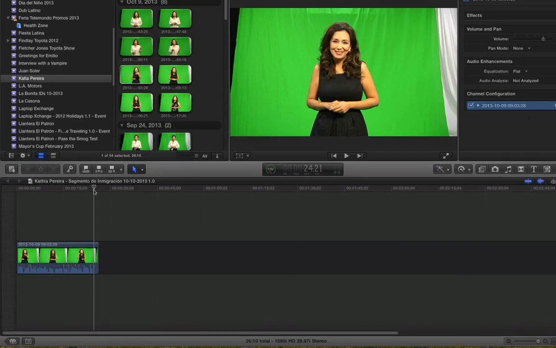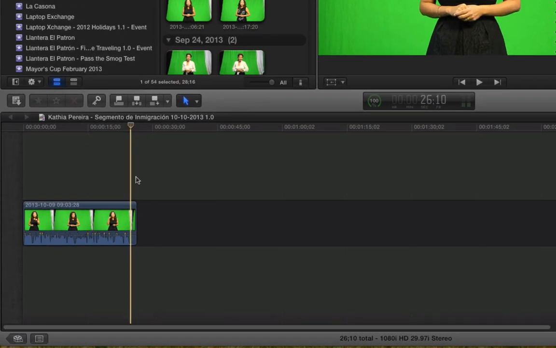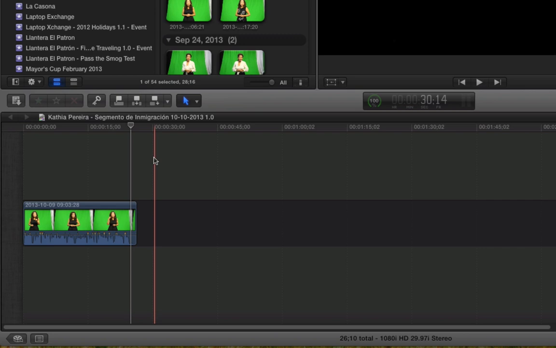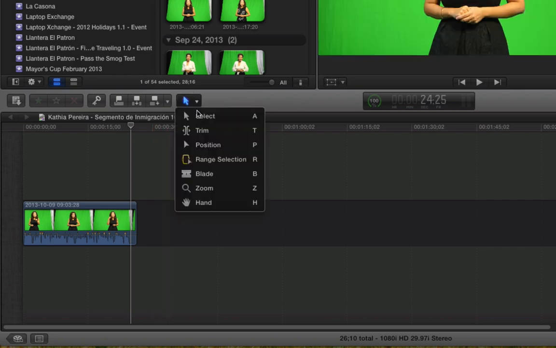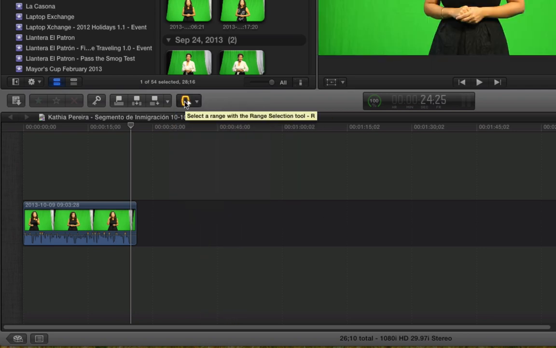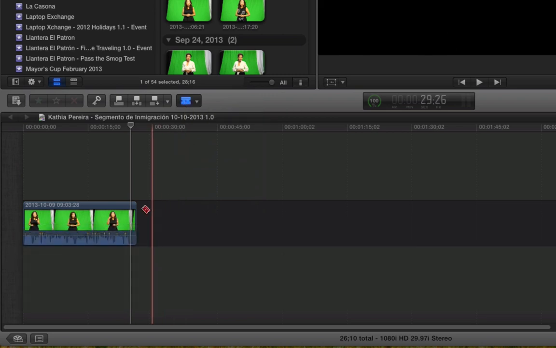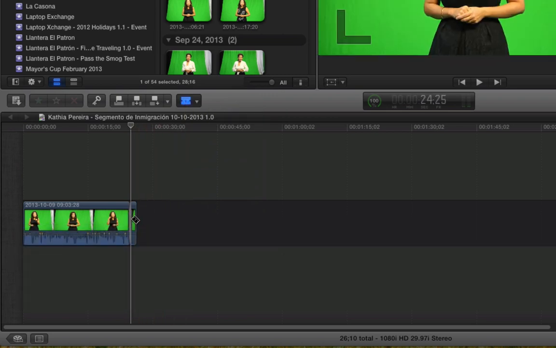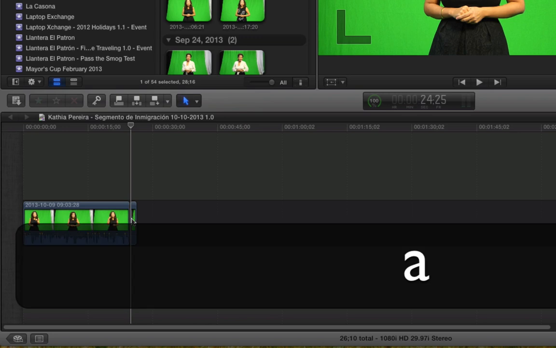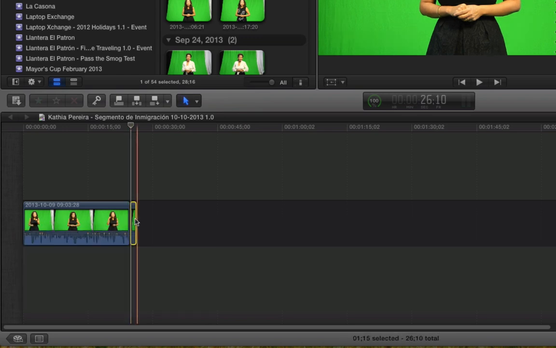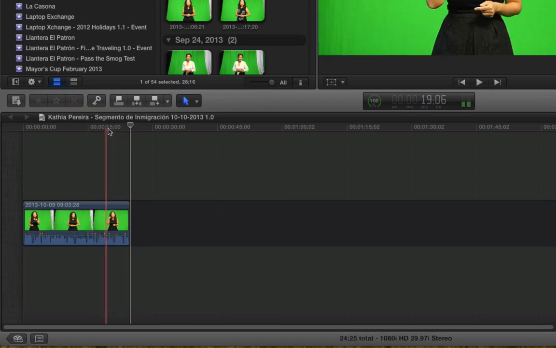Let's do the same at the end. Actually, yeah, we'll do the same at the end, but I'm going to use the keyboard commands. You notice on each one of these, there's a keyboard command. B for blade, R for range, A for arrow. In this case, I want B for blade. So I pick it with my keyboard, click on it, hit the letter A for the arrow, click on what I want, and delete. That was a quick trim.